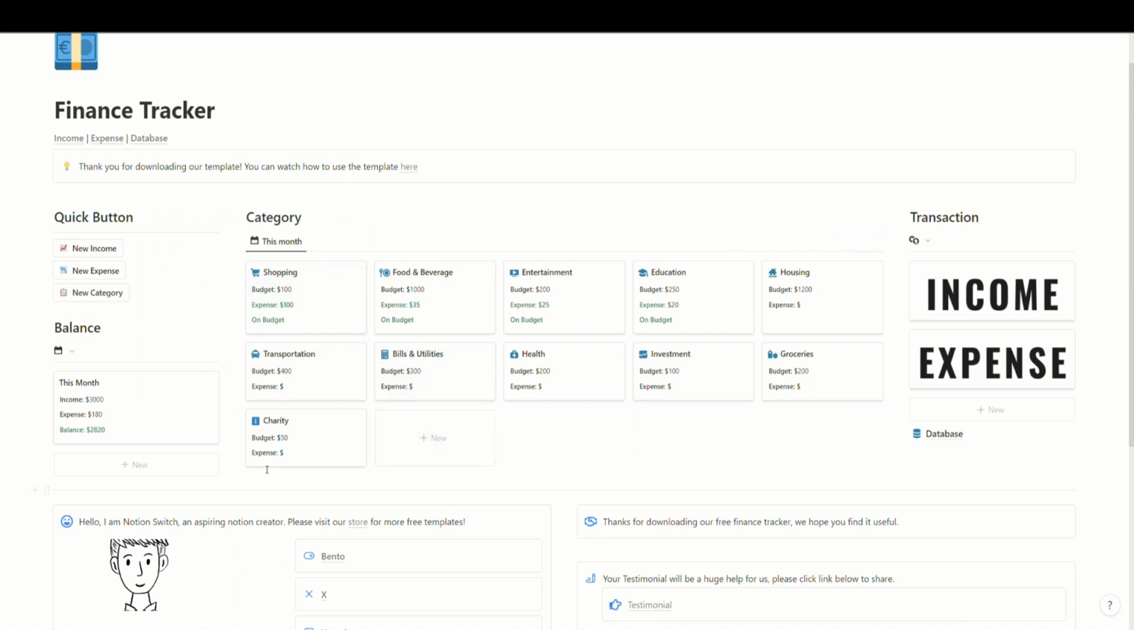The next is balance. This is a quick summary of our transaction this month, which includes income, expenses, and balance, which is income minus the expense. This is automatically updated each time we input any income or expense. When the balance is minus, the color will turn to red and green when it's plus.